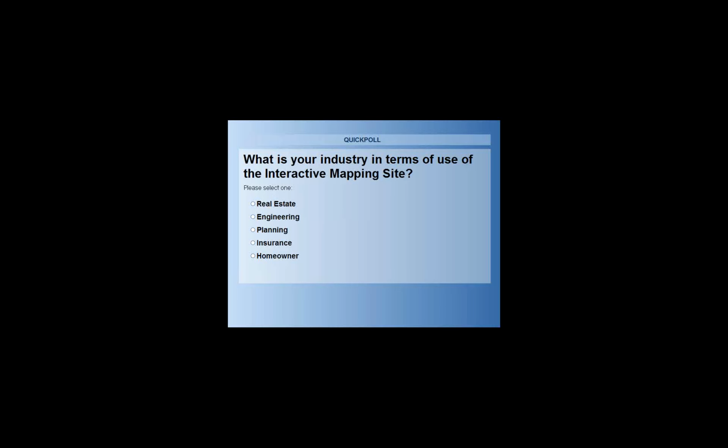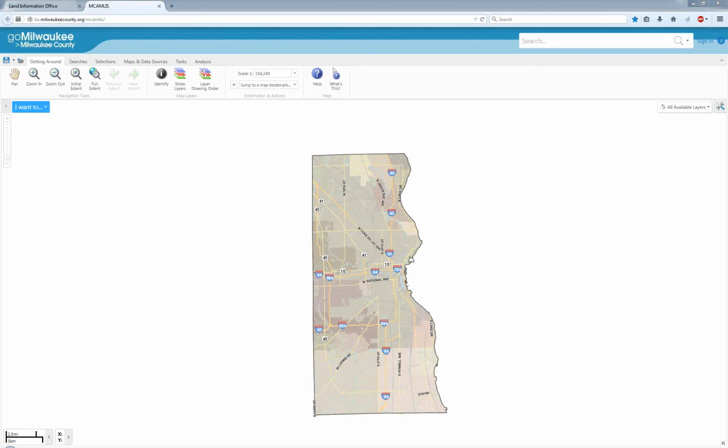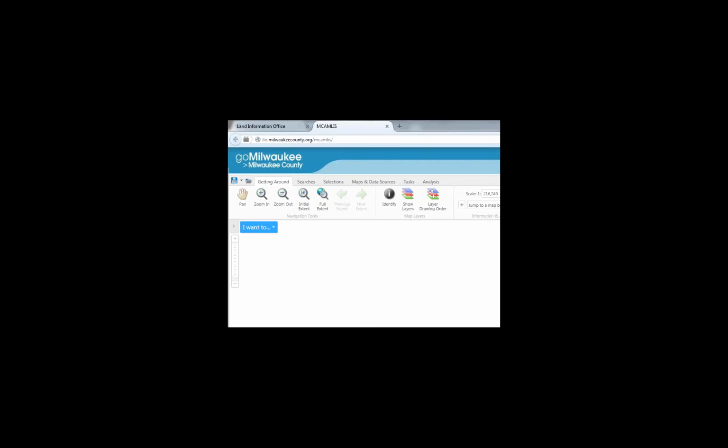Okay, looks like everybody's voted, so that's good. Let me share the results. Not surprisingly, the majority are in real estate or otherwise engineering. Your real estate people need to know how land is surveyed. So that's what we're going to go through today.